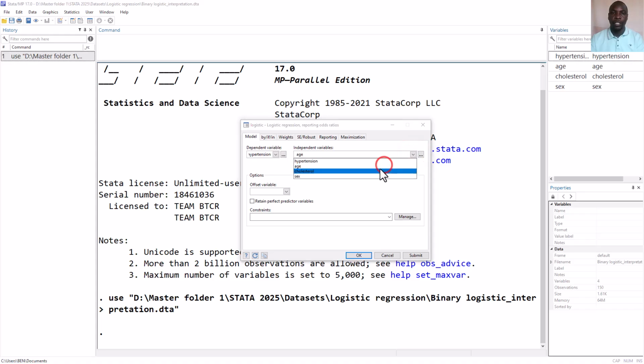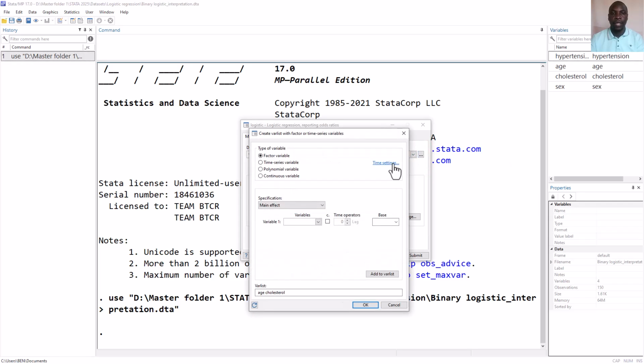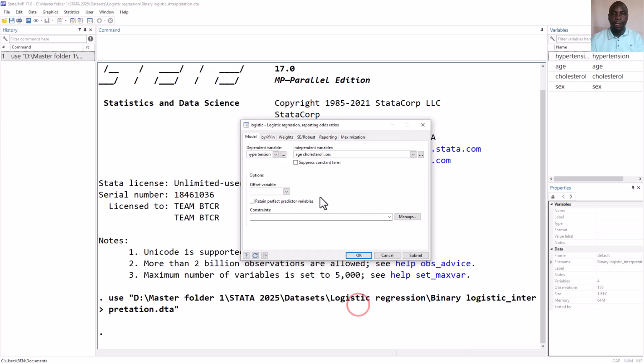We have age, cholesterol, and we have sex, which is a binary categorical variable, which you can specify in Stata by clicking on the 3 dots, and then keep factor variable and main effect, then specify the variable here, sex, add it to the variable list, and then click OK. You can see that we have sex, but with i dot before the variable name. In other words, we are telling Stata that this is a categorical variable.